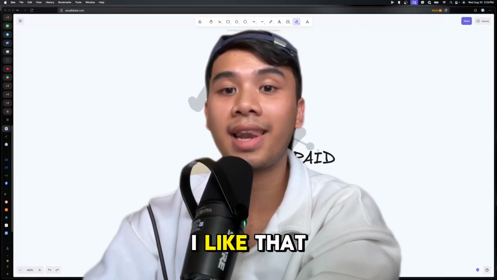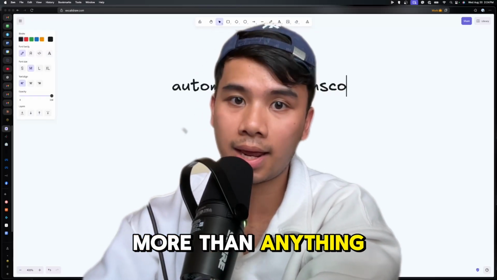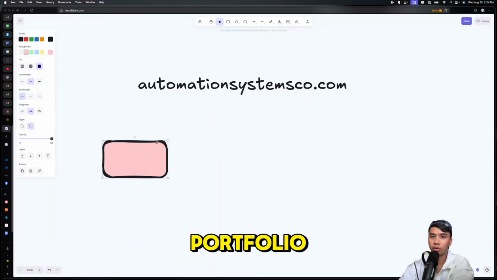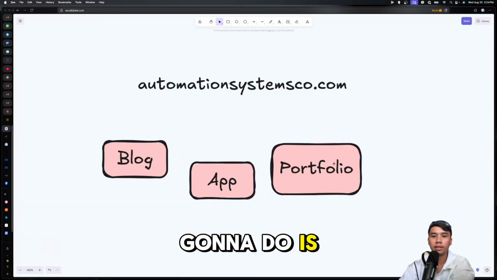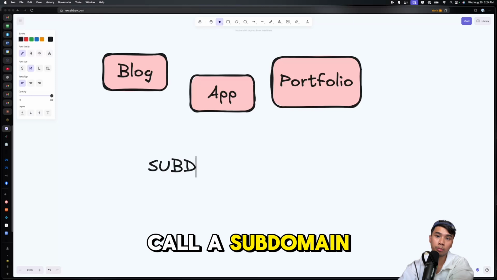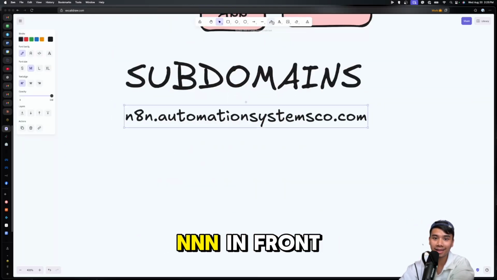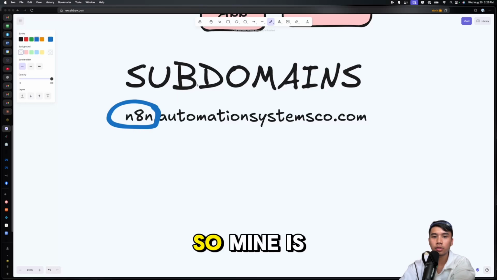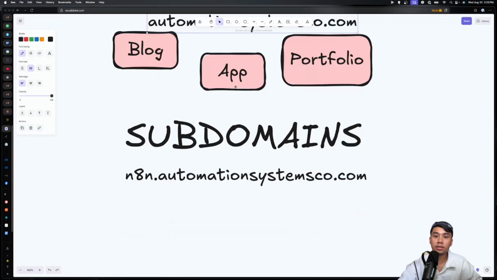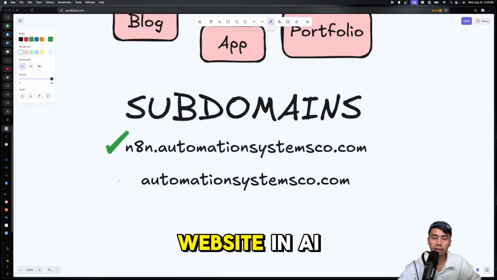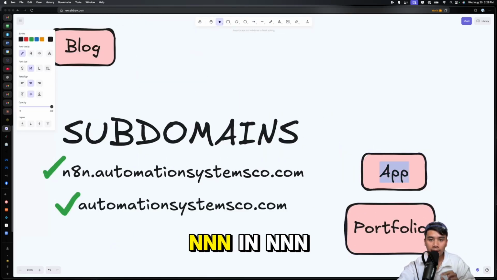Now, as much as I like that we are done with this, your domain could be used for more than n8n. You can use that for your portfolio, your blog, your app. What we are going to do is use what we call a subdomain, and that is just a fancy word for adding n8n in front of your domain. So mine is n8n.aiautomationhelper.com.